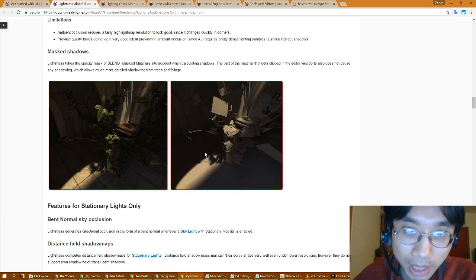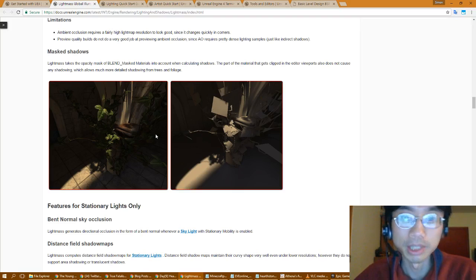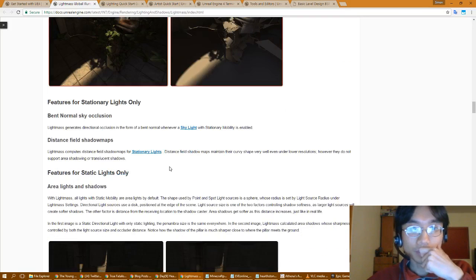So there's leaf shaped shadows down here, even though this is a square if you look at the geometry only, because Lightmass takes into account the transparency. Alright, that's good. Features for stationary lights only.